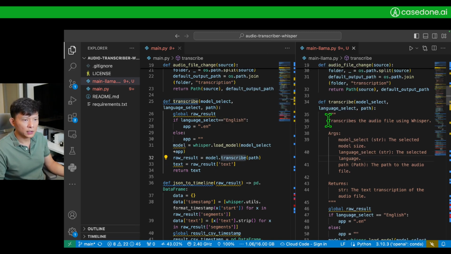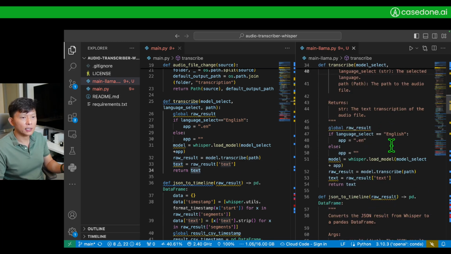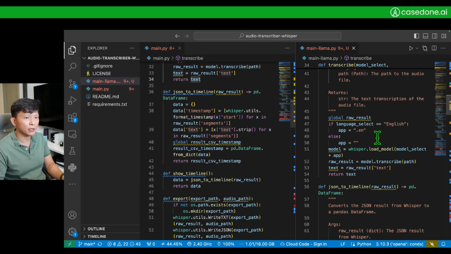So the docstring is here. Transcribe the audio file using Whisper. Great, it does know that I'm using Whisper. Here is the input: model select. Select the model size. That's right. I need to select whether I want to use a small or medium or large Whisper model size. The language, this is one of the buttons there, and the path. And the output is a text string, the text of the transcription. Yes, again, it has given me the right docstring.